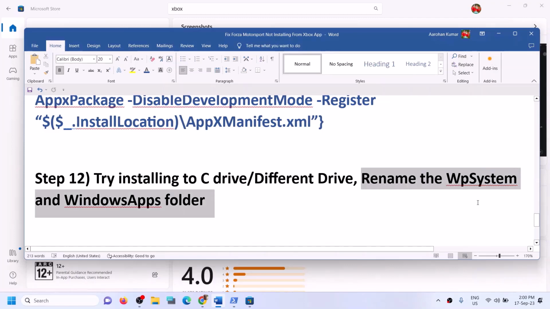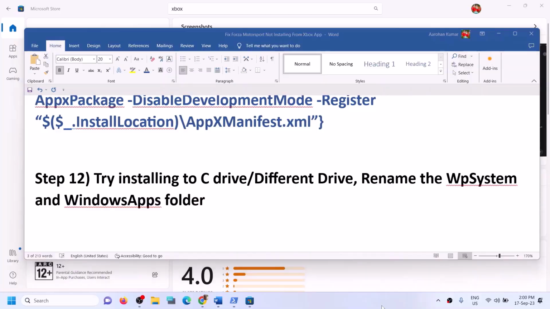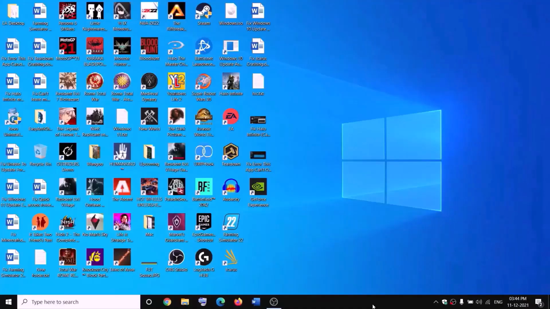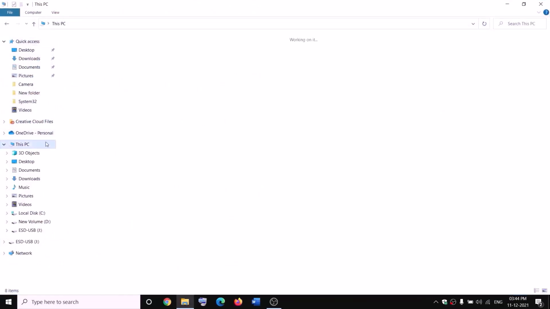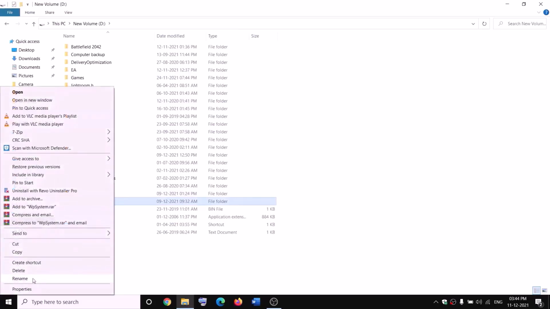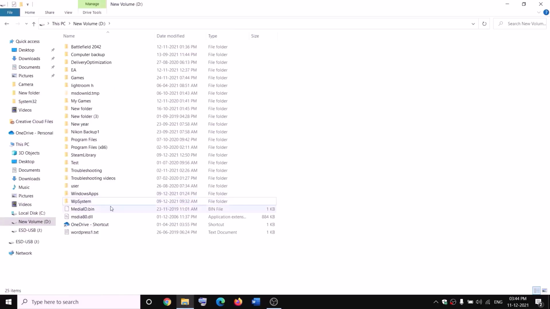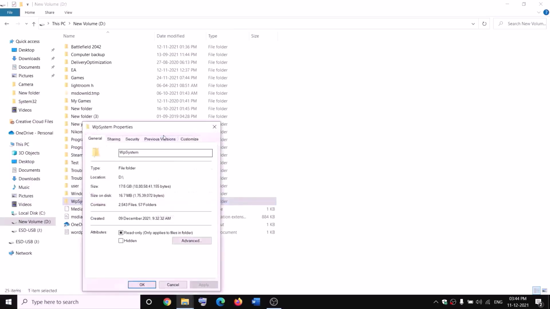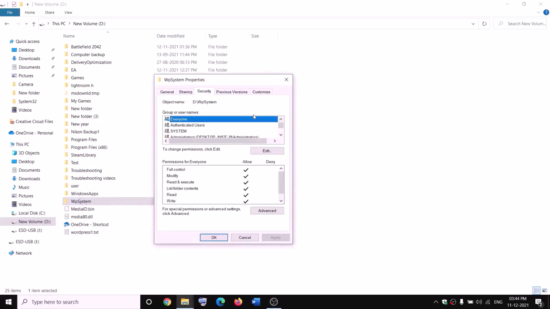The next step is to rename the WP system and Windows apps folder. Now to rename the WP system folder, open File Explorer on your computer, go to this PC, open D drive. Now over here you can see WP system. When you try to rename it, you won't be able to because you will receive some kind of error message that you are not allowed. So right click on the WP system folder, select properties, go to the security tab. We will go ahead and take the ownership of this folder.